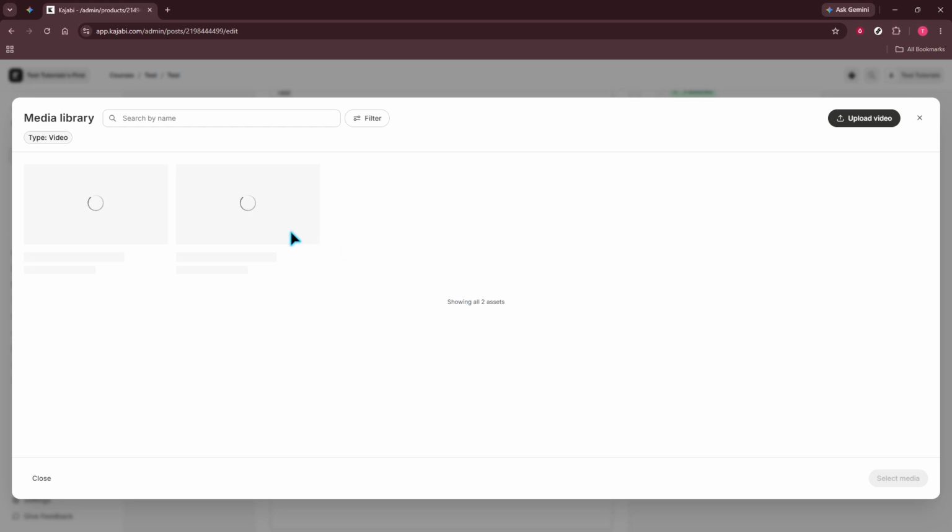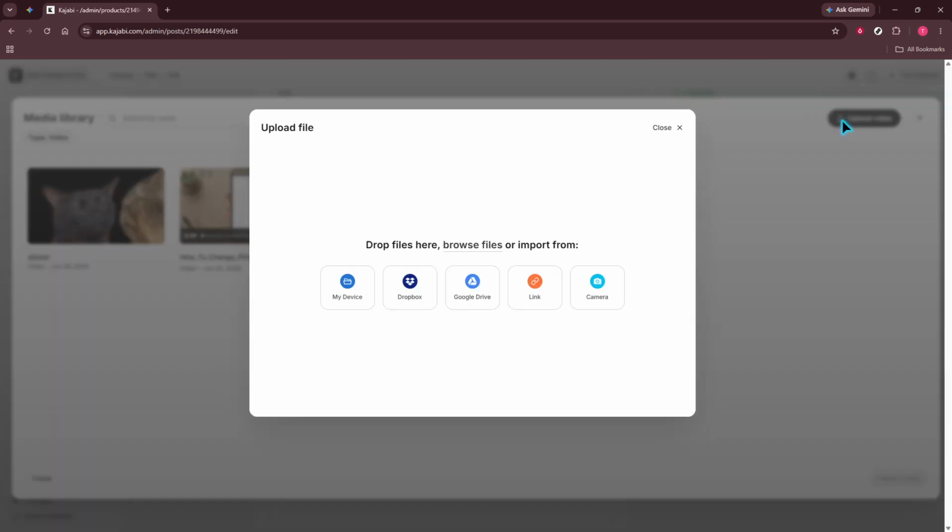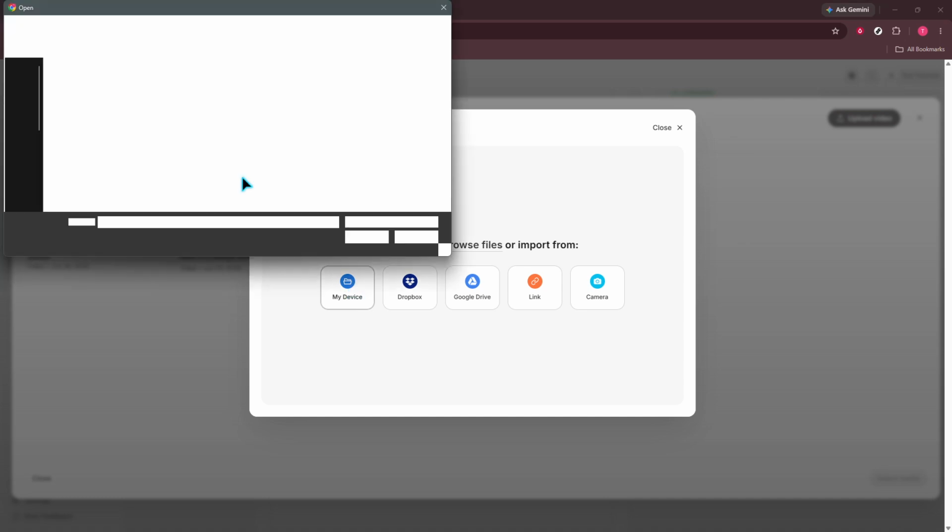This gives you access to Kajabi's Media Manager, where you can either choose a video you've already uploaded or bring in a new one. If the video is not already in your library, click Upload Video. Kajabi gives you several ways to upload. You can choose My Device if the video file is saved directly on your computer. Depending on your setup, you may also see options to upload from cloud storage services or use a direct link. If your video is on your computer, stay with My Device.